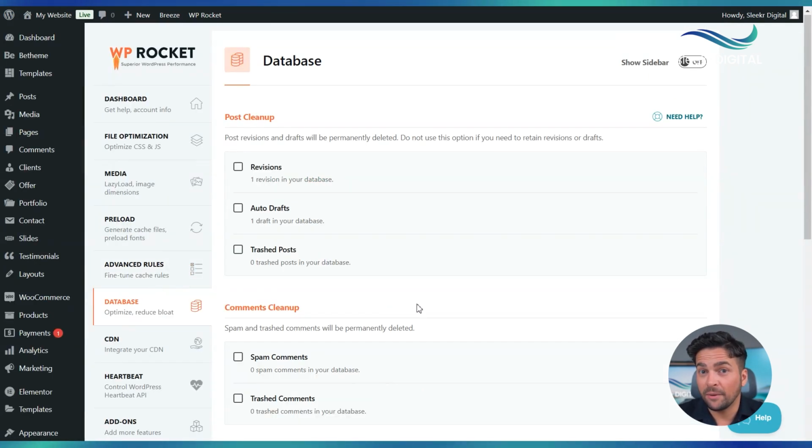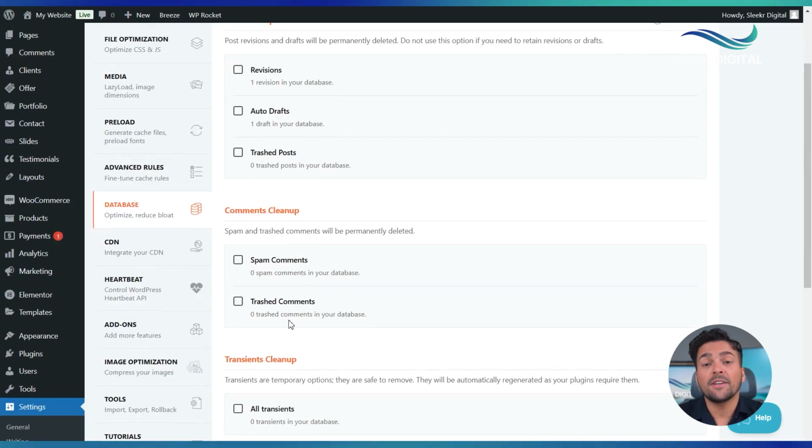Then we have a database optimization. First, we get an option for the post cleanup. The post revisions and drafts will be permanently deleted. Do not use this option if you need to retain revisions or drafts. You can get three options for that: revisions, auto drafts, and trash posts. You can check your desired options from that. In the comment cleanup, spam and trash comments will be permanently deleted. You can check the spam comments and trash comments option from that.